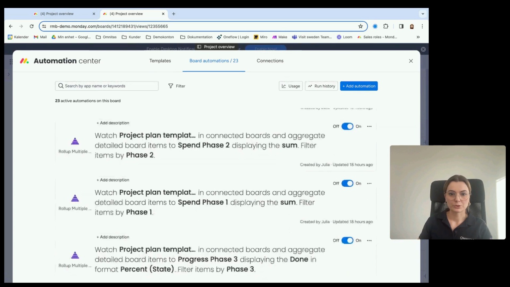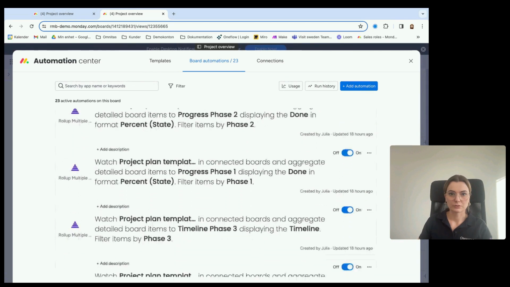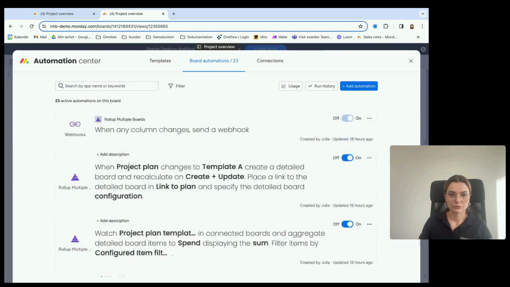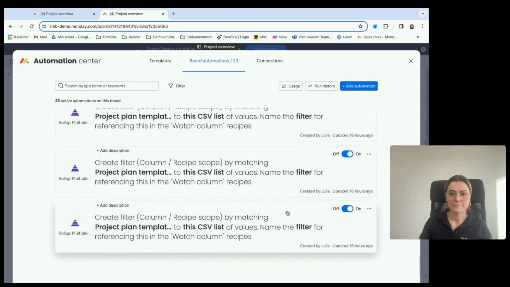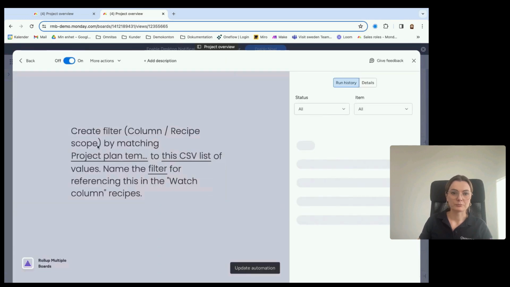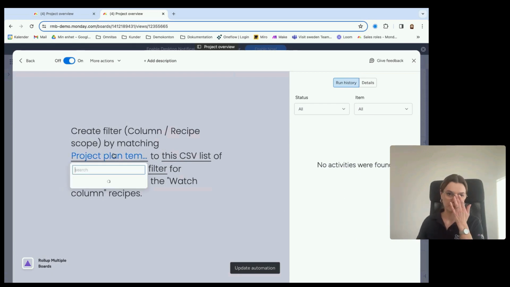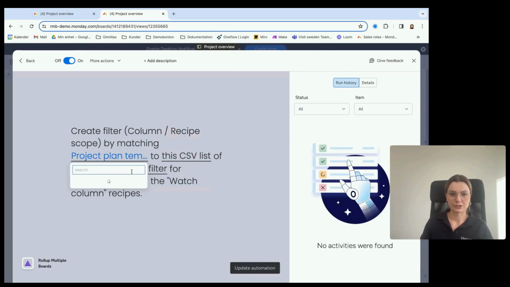We're going to jump to the creation of filters. I think they might be in the bottom. Okay, so let's take a look at this one. Create filter by matching. Then I get to choose the template again and the actual status that I want to measure. So the status that I want to use here is the one called phase.